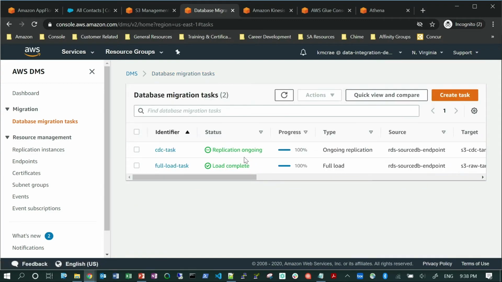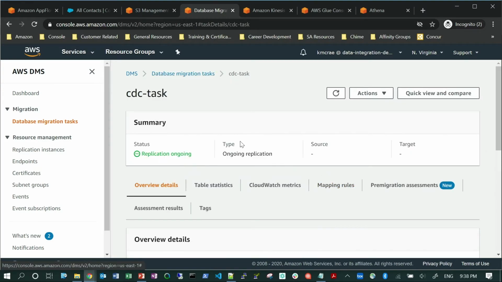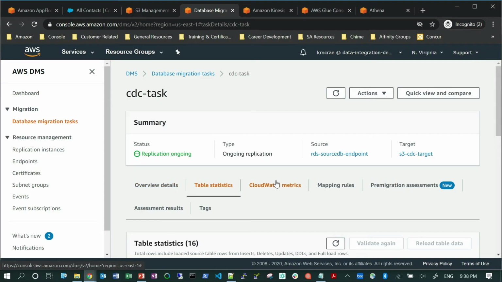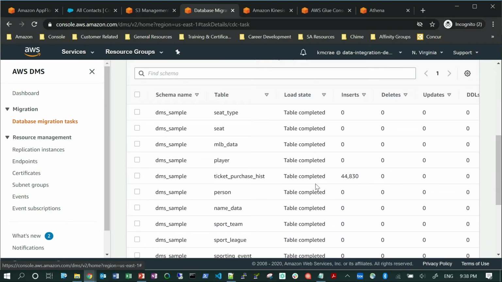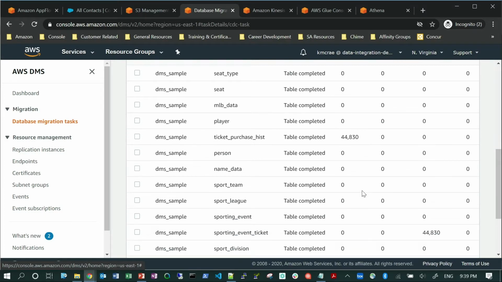And with the CDC task, which is the change data capture task, which is now in ongoing replication mode, I've used a Lambda function to mimic some changes in the database. What you can see here in the table statistics is that because it's in ongoing replication mode, it's effectively bringing in those changes in real time from that database directly into S3 for these two specific tables.